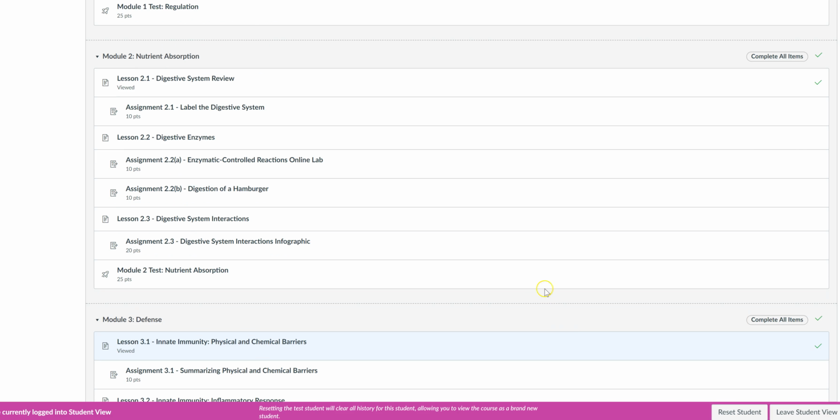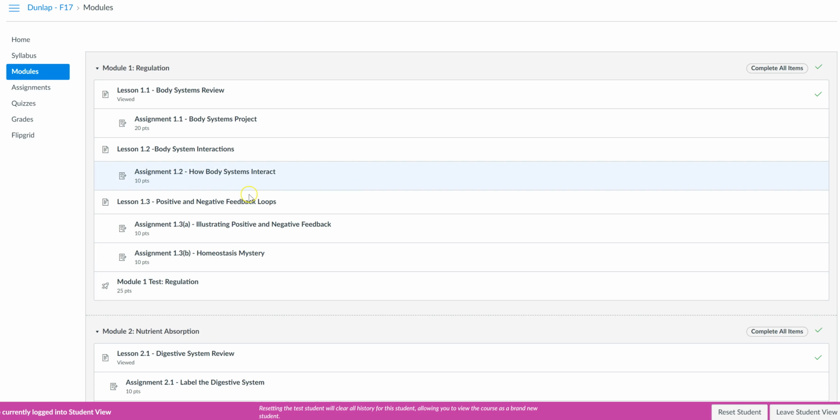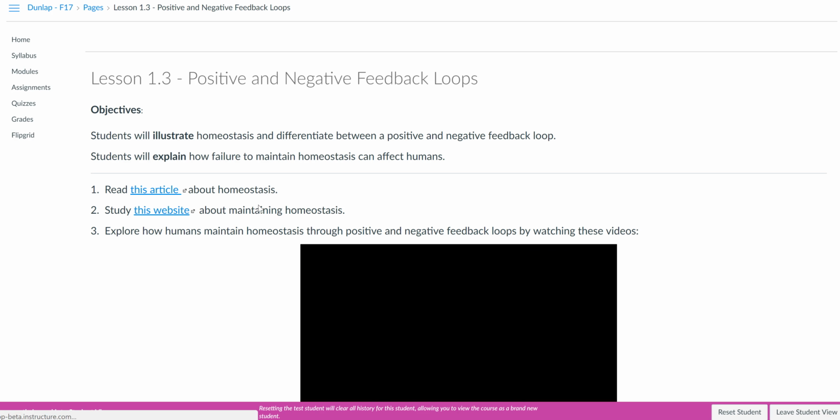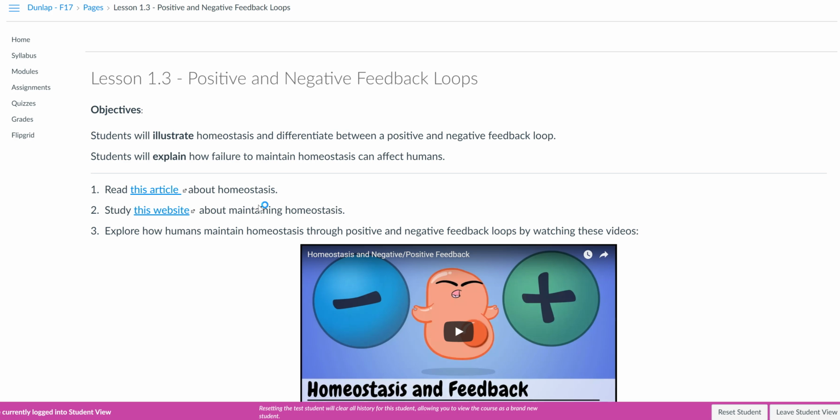So let me take you back up and I want to show you what a typical lesson page looks like. Each lesson page is going to have a similar look, but I've tried to include a variety of learning activities. I've included articles, websites, games, videos, interactive videos, online labs. So I try to change it up to keep the students interested. So this is a typical lesson page.